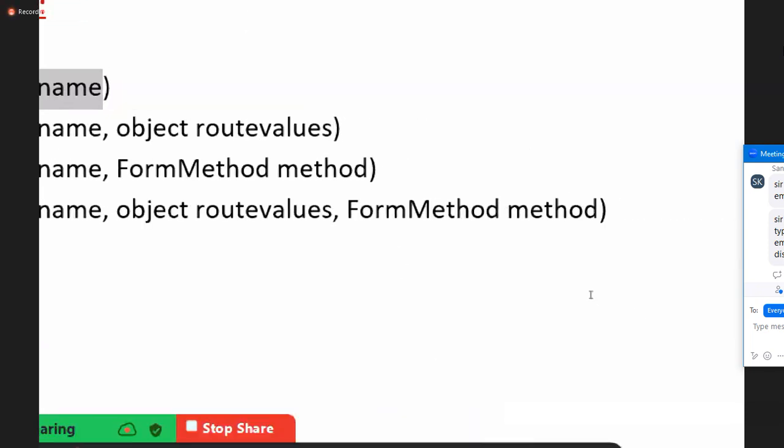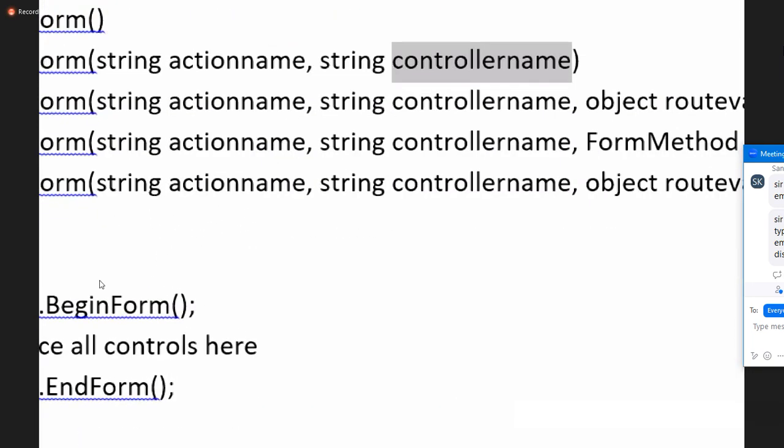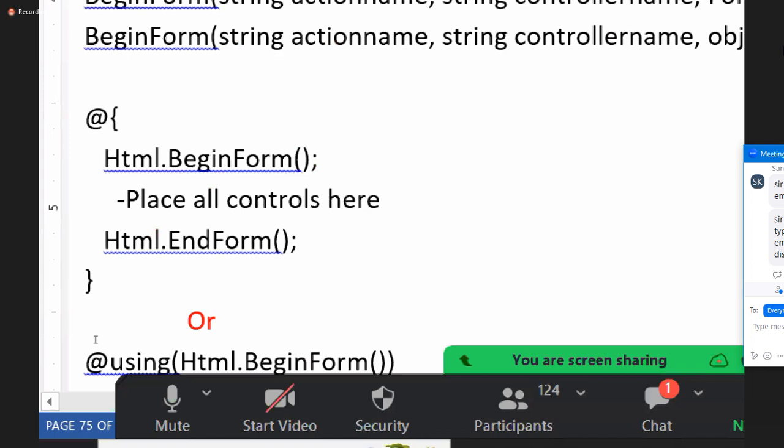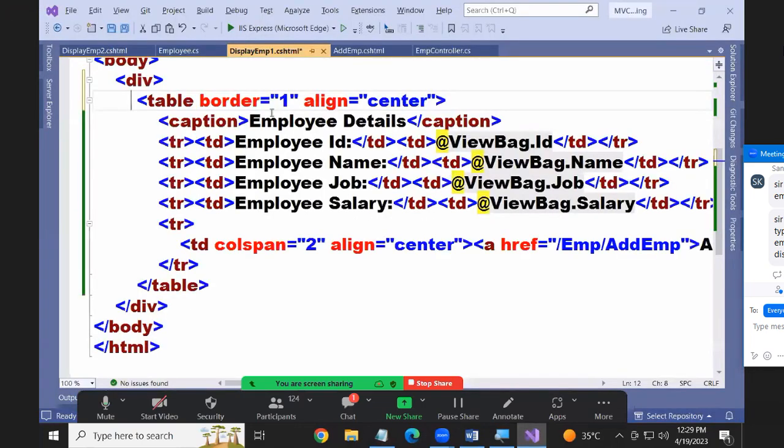Method. Like this, we have different overloads for it. How to generate a form? Watch, guys. Html.BeginForm, place your controls here, Html.EndForm. Okay, just for example, we will try this.